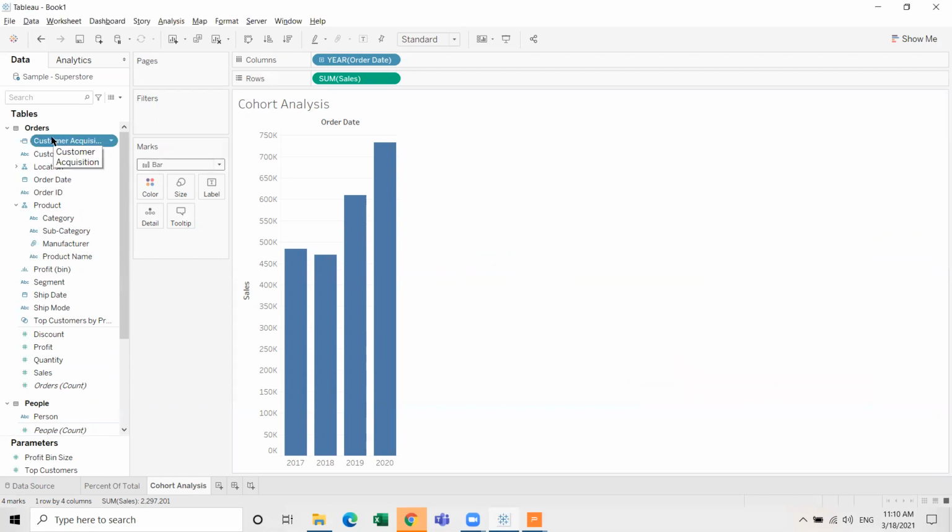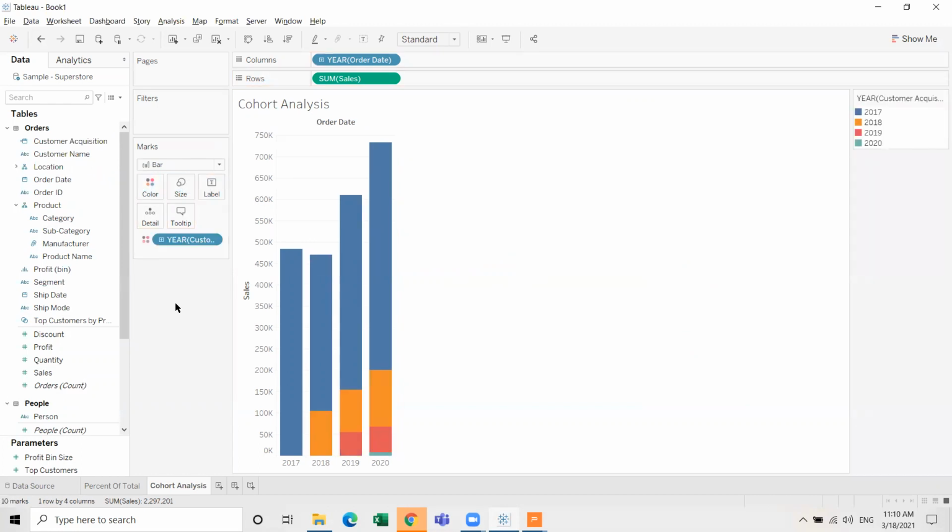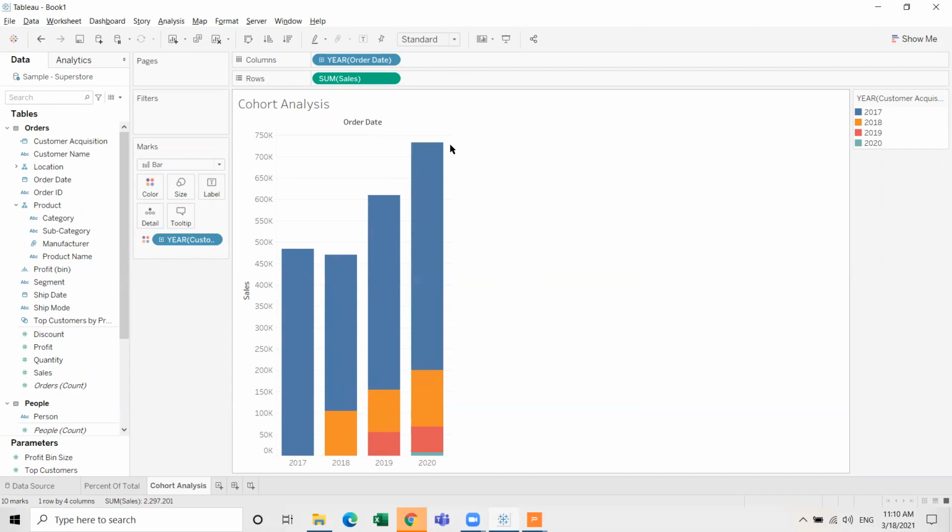Now when I bring this customer acquisition date to the color shelf, you will notice that Tableau converts the bar graph into a stacked bar graph. Let us try to understand what cohort analysis is and how we read this data. This is the sales which happened in 2017, let's say the year of establishment of the business. So this is the overall sales made by all of those customers who came to the store for the first time in 2017 and made some transactions.